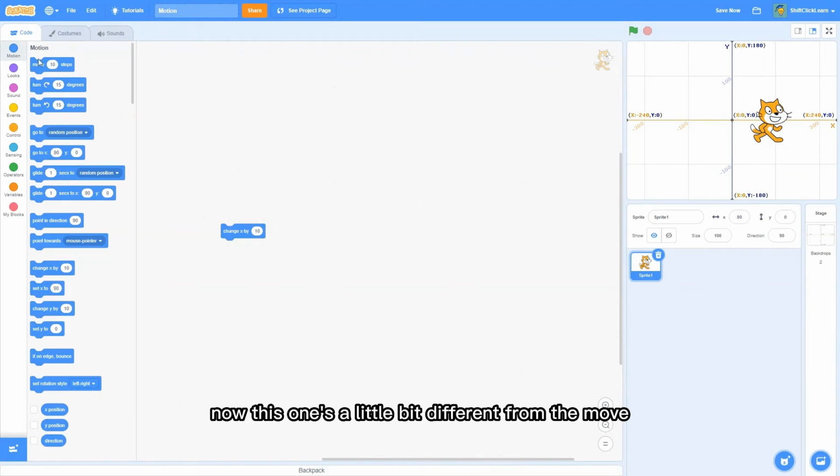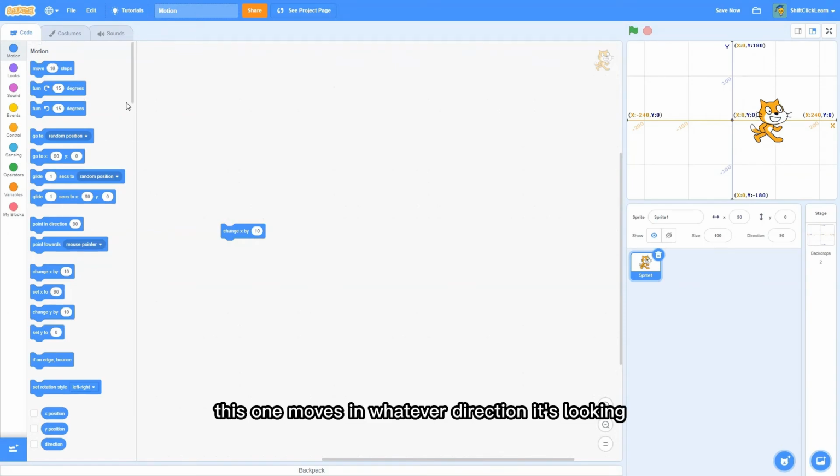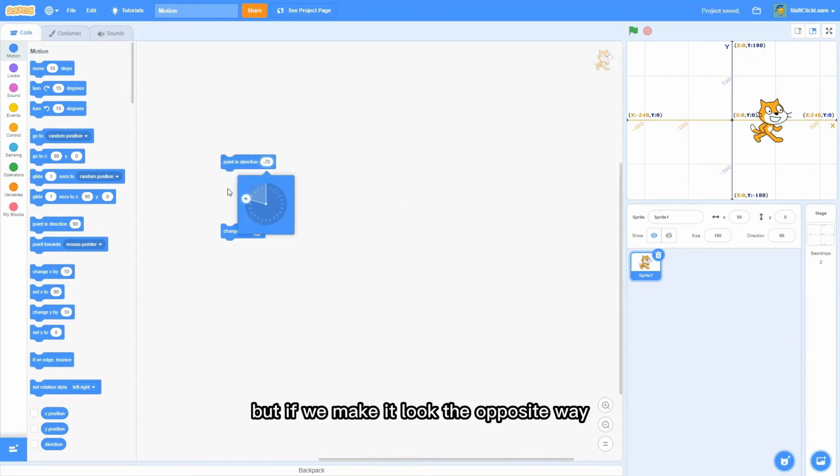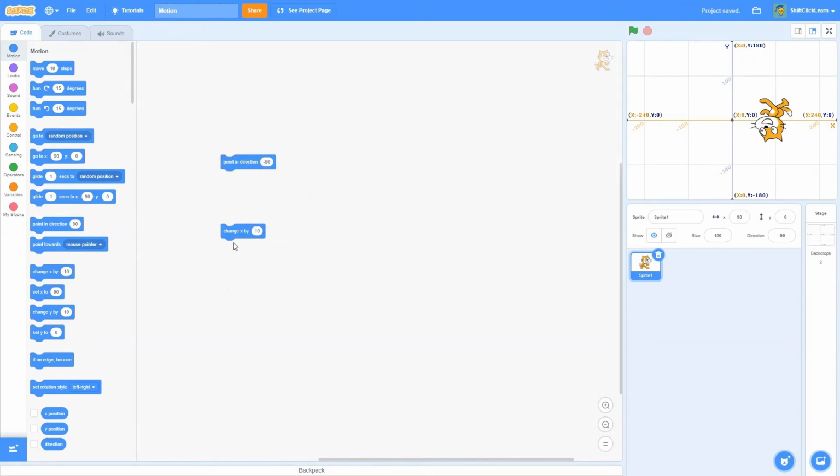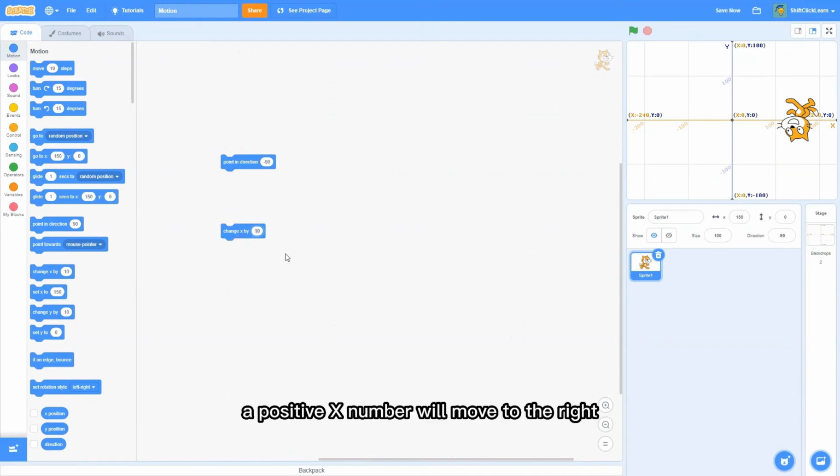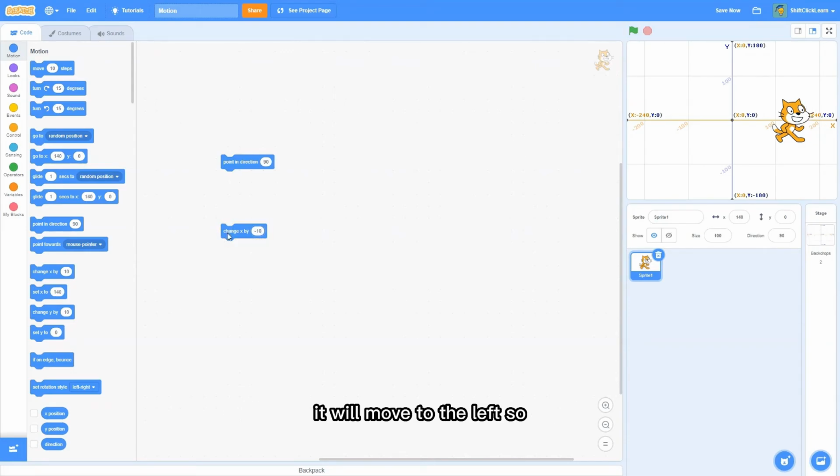Now this one's a little bit different from the move 10 steps. That one moves in whatever direction it's looking. But if we make it look the opposite way and we do change X by 10, it will still move to the right. And like I said before, a positive X number will move to the right and a negative will move to the left. So as you can see here, 10 will make it go to the right, and if we do say negative 10 here and click it, it'll move to the left.